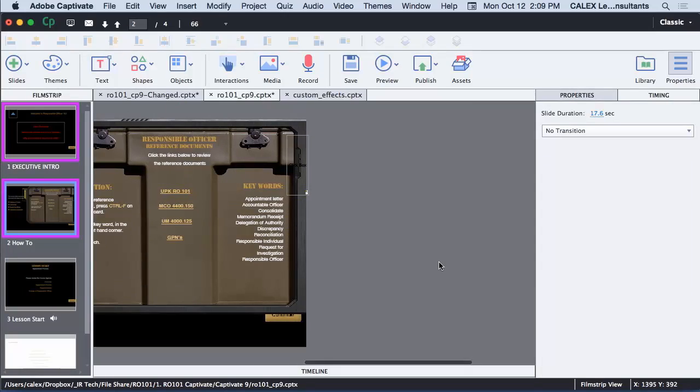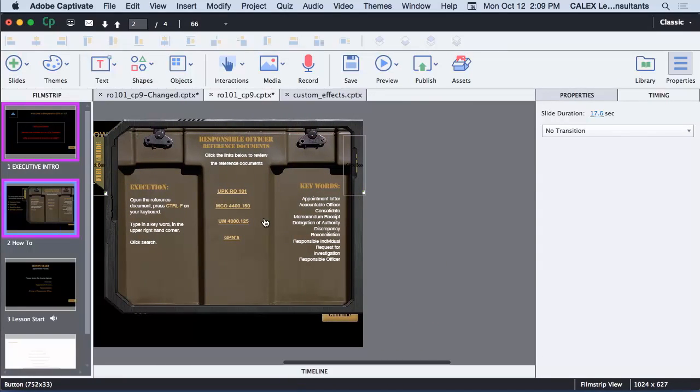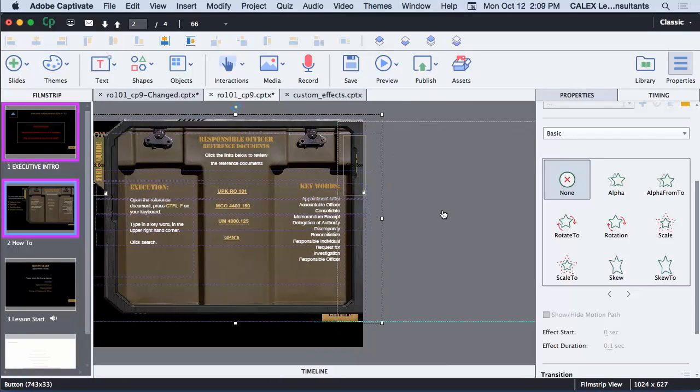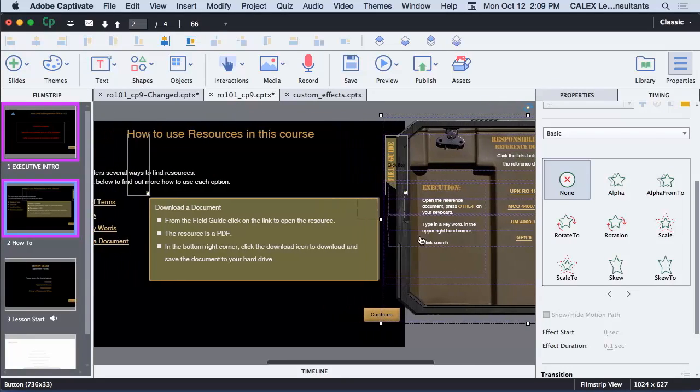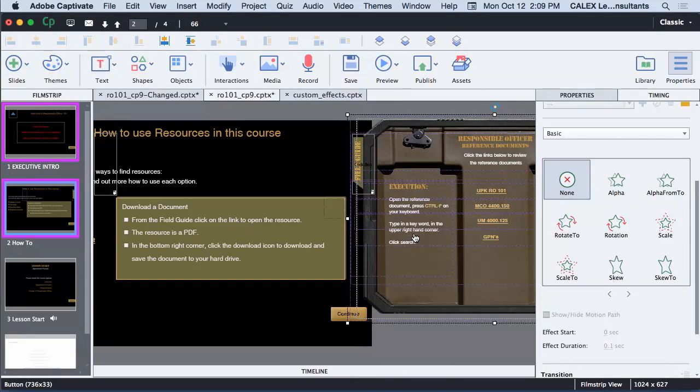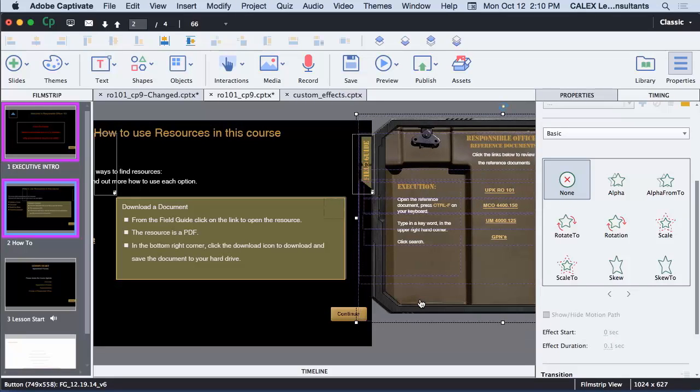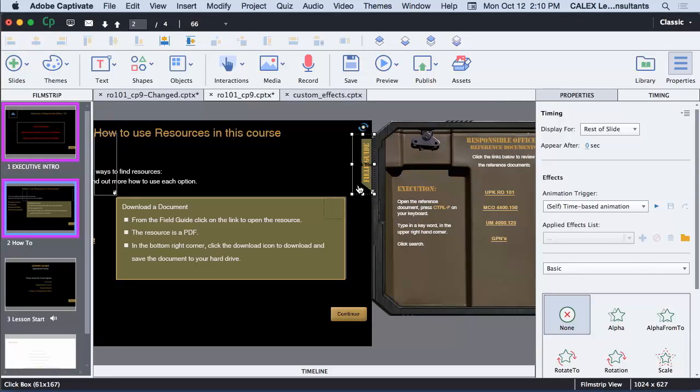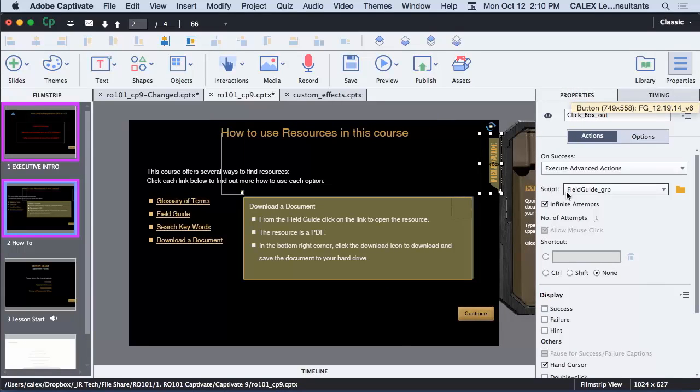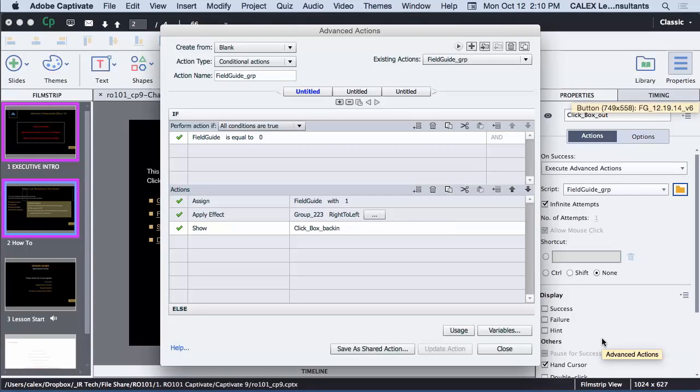Okay. So now the last thing I need to do here is reset the stage. Not the last thing. Several more steps here. Okay, I'm resetting my group here. And now I need to apply the custom path to my advanced action. So I'm going to select my click box, go to my properties panel, and open up my script.